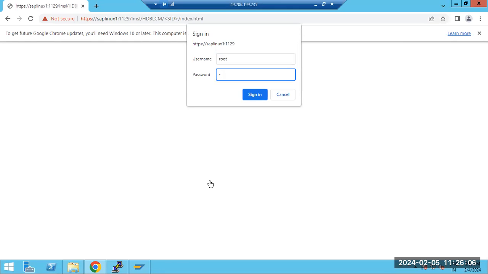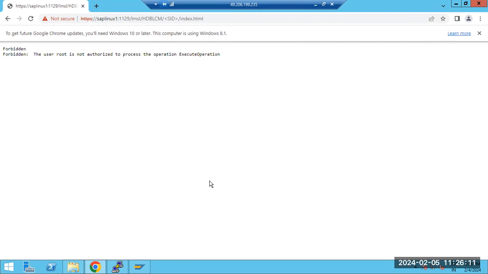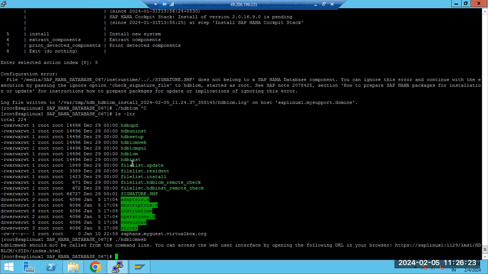There is some additional permission also required. So then we can execute it here, but our user is not authorized to execute at the GUI level, sorry, at the browser level. So then we have to use the command prompt, which is the best option to install our SAP systems.